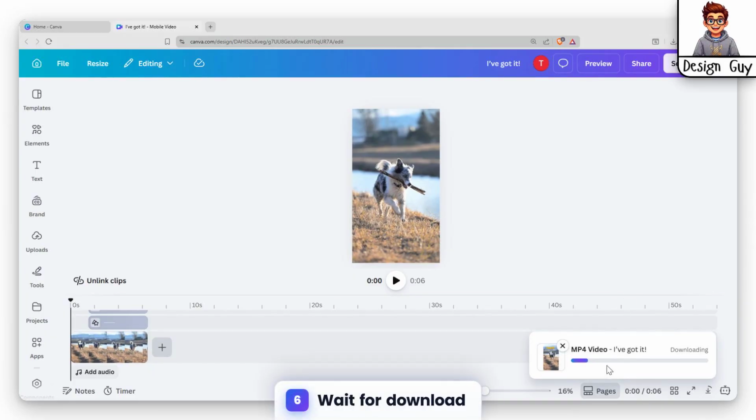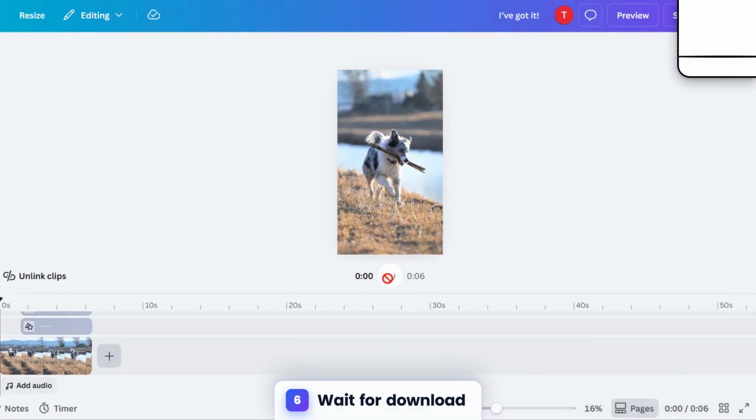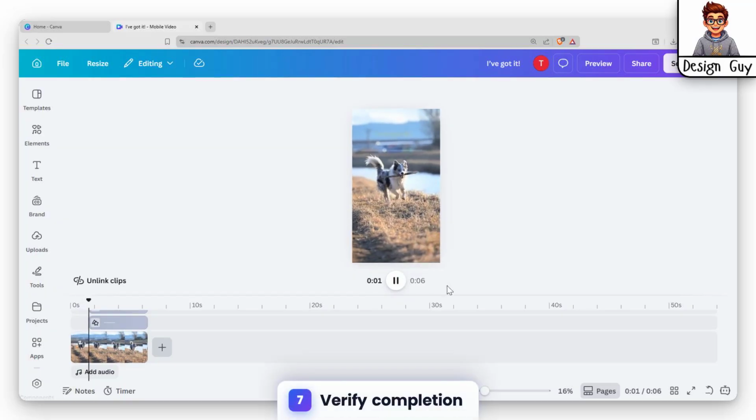Wait for the process to complete. You'll see a progress indicator showing when it's done. Do not close the window or interrupt the operation until the completion message appears, confirming success. You've now completed the process.